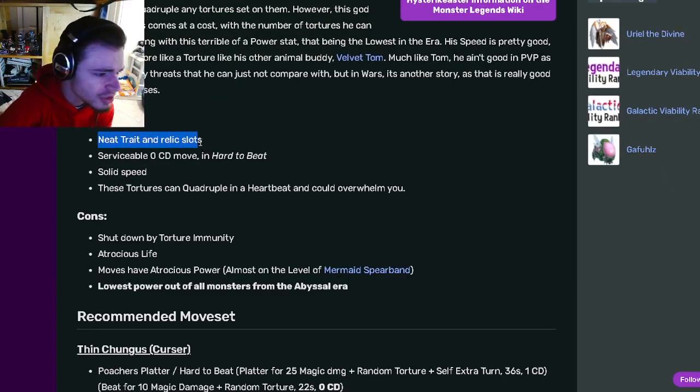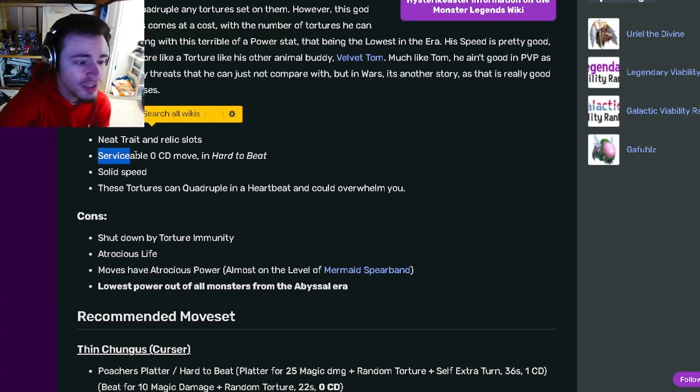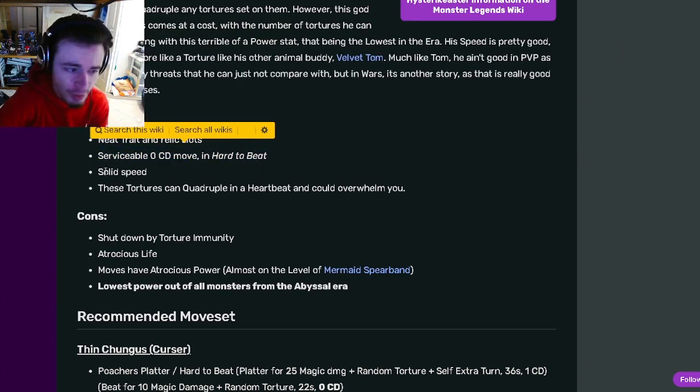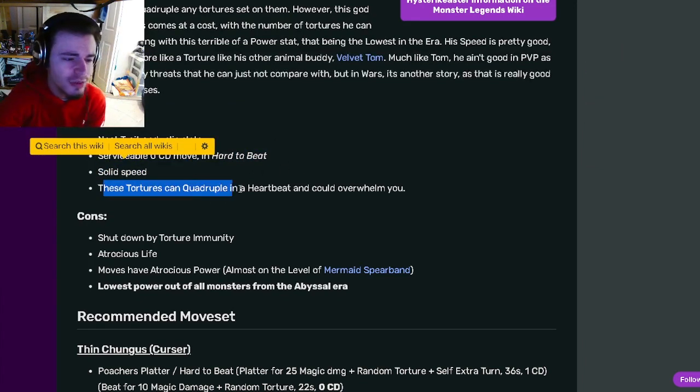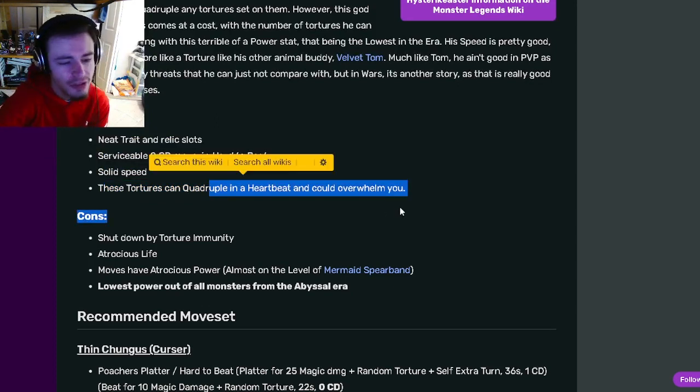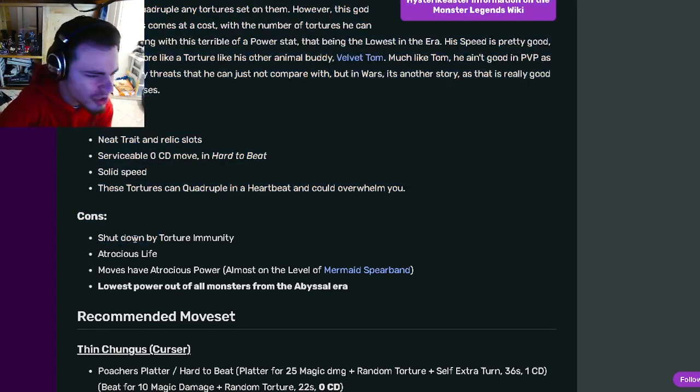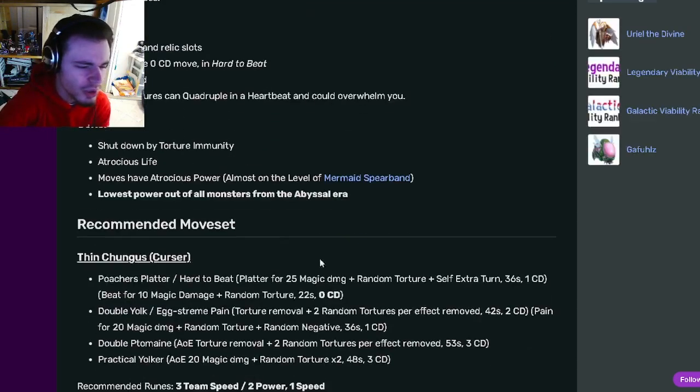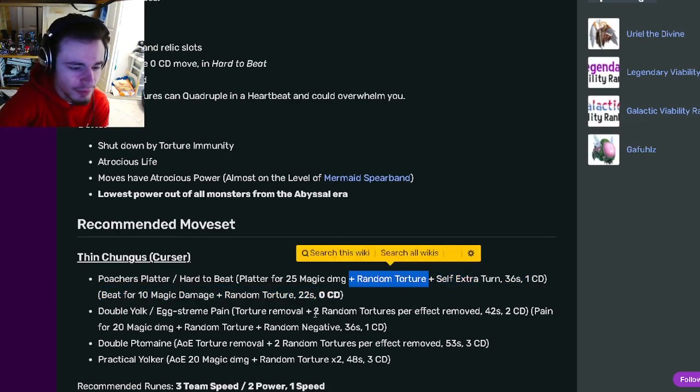His pros are neat trait and relic slots. He actually has a pretty good zero cooldown move as well. He's got solid speed, and these tortures can quadruple in a heartbeat and could overwhelm. And his cons are shut down by torture immunity, which is very true. A lot of his damage comes from his tortures. His big gimmick is like random torture abilities.